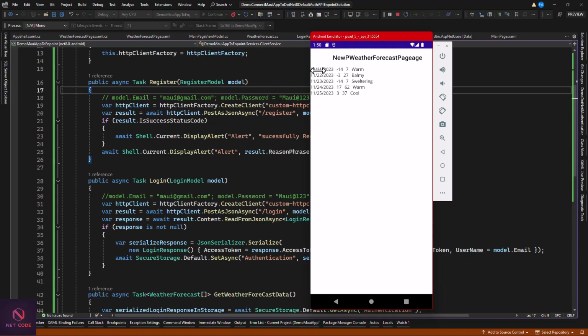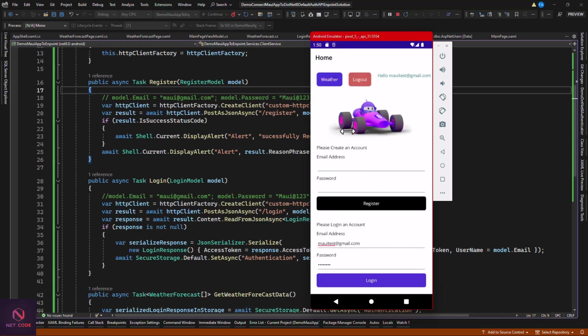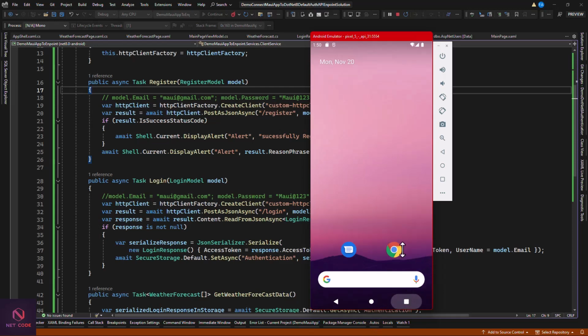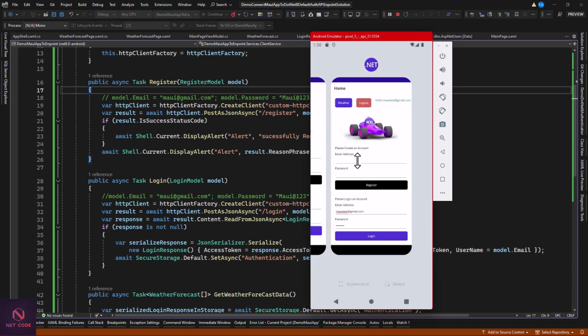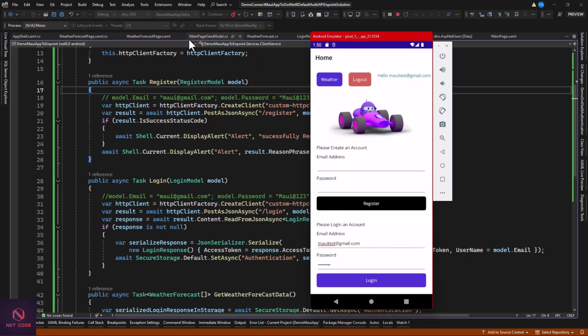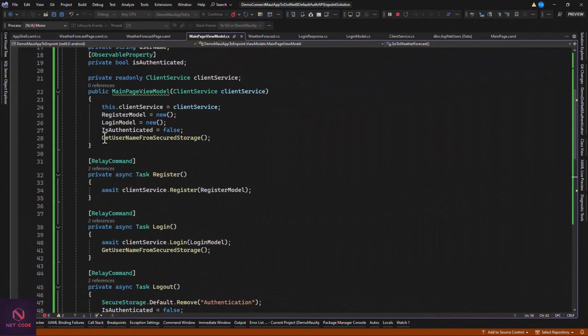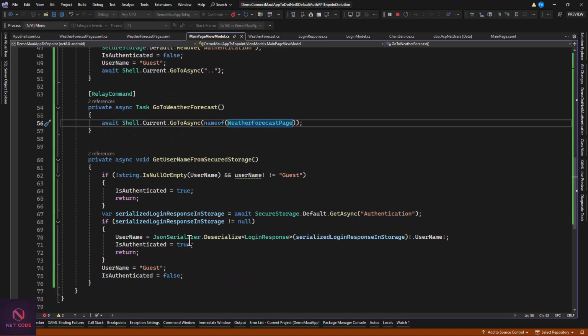Okay, so when you minimize this, and later on even when you try to open it again, it's going to first search this method. From the home page view model, it's going to first search for this method, get username from the secure storage. Now this method is going to get from the secure storage and check if the key is there. It's going to set the username to this. Then you're going to set authenticated to what? To true, meaning you're authenticated because your credentials are stored in the secure storage already.